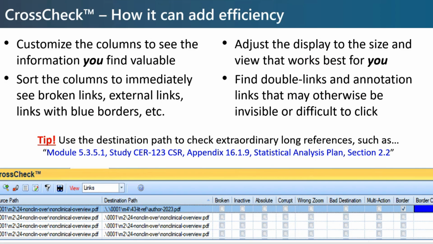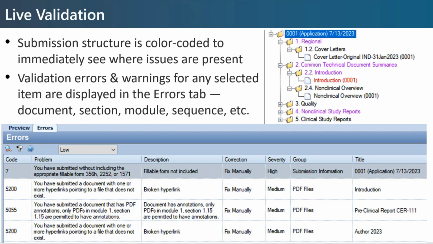As a tip, I think it's helpful to have the destination path column showing because sometimes there can be very long references that include the module section as well as the study number, appendix number, the document name. So the destination path can help with checking if that full reference is correct from the module down to the individual document. And then again, in the right-hand pane, you have that destination page showing. No need to click back and forth to check this.